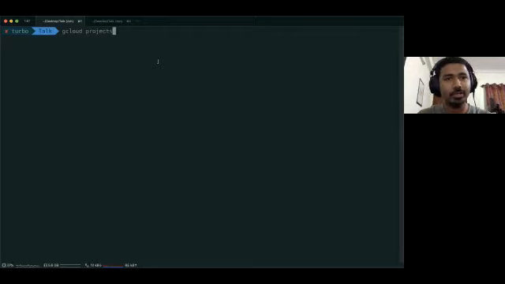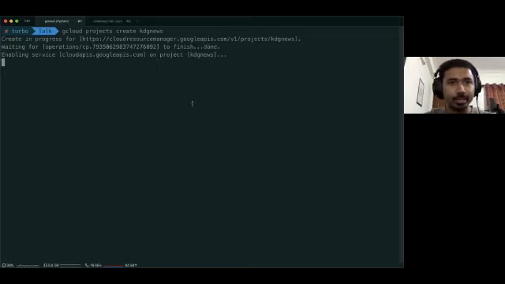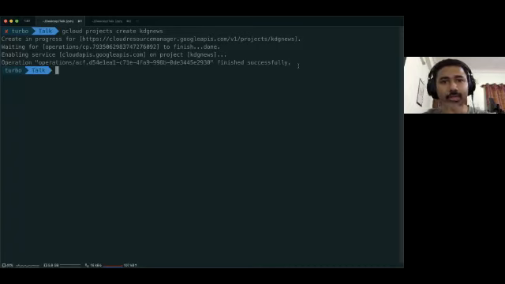Enough talking. To create a project, you can do gcloud projects create and a project ID. I'm going to call this KDG news. Let's create a Hacker News version for KDG. I hope this ID is available. Oh yes, it is available. So this now is creating a project in Google Cloud in my account, and it is almost done. Yes, it is done. It finished successfully.